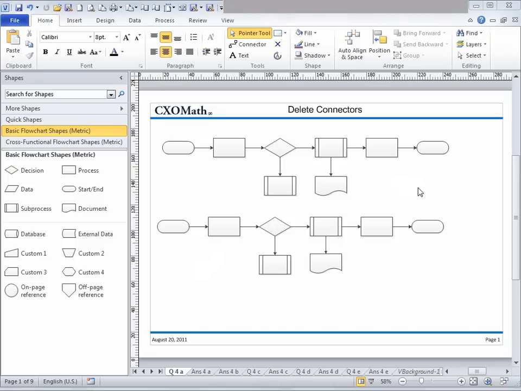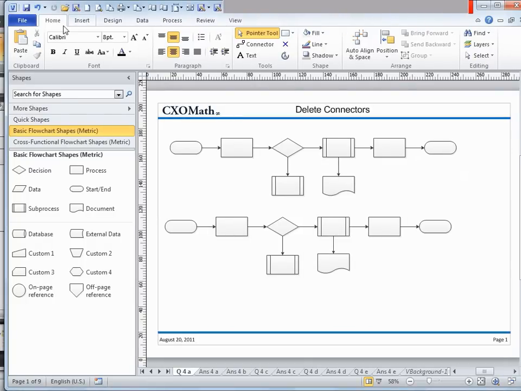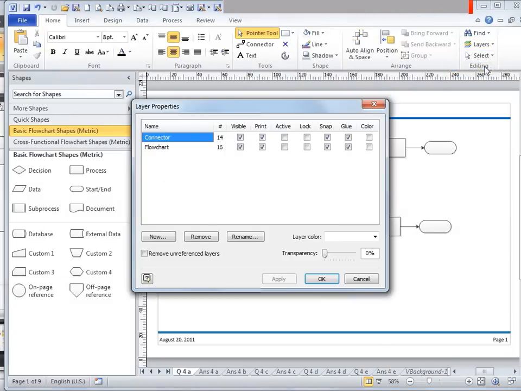All Visio pages can have a background page regardless of the layer. Each background page has its own layer which can be modified if the background page is displayed or selected. In order to access layers, you need to go to the Home tab, and under Editing, there's something called Layers. Once you click on that drop down, there's something called Layer Properties. A screen would appear with the following layer properties: visible, print, active, lock, snap, glue, color.